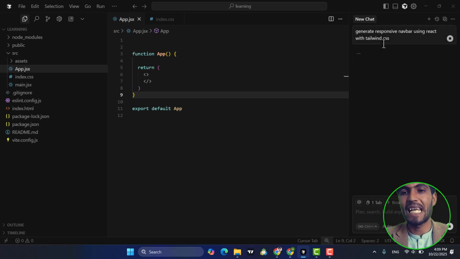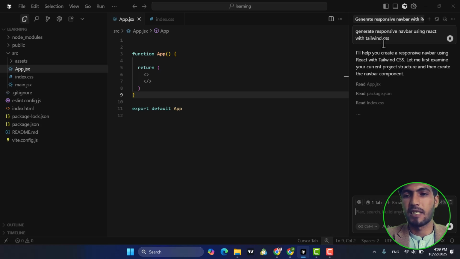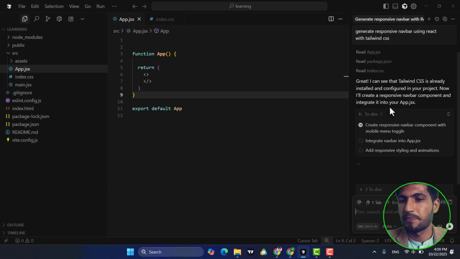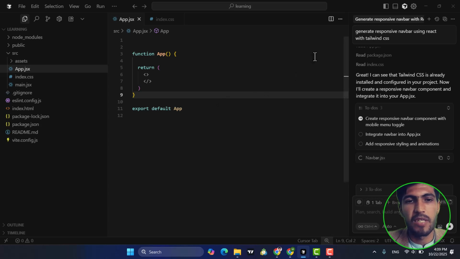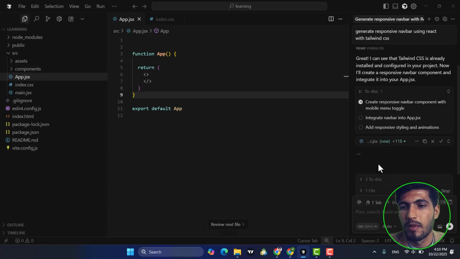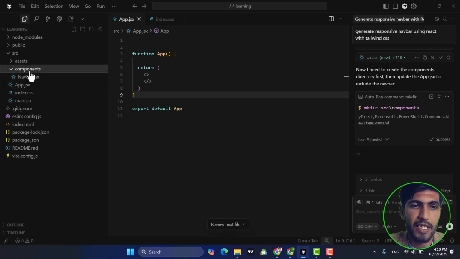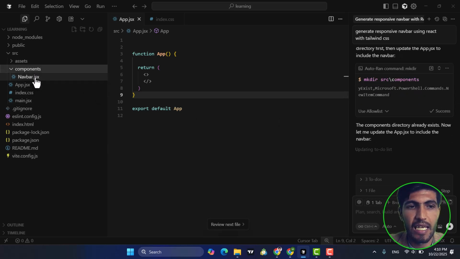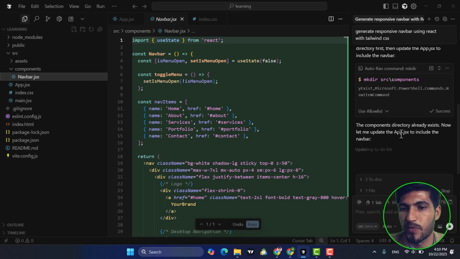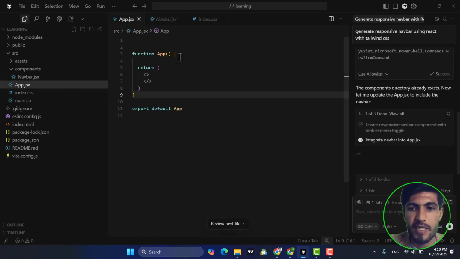So let's press enter. Let's see what it does. First of all, it looks at which files are there inside your project. Then it automatically generates the code, and it even creates files and folders for you. Look, it will create a folder by the name of components. The components folder has been created, and inside it we have the navbar file. Inside the navbar file, it will place all the code. It is updating everything for us. It will also write some code in app.jsx. Let's wait for that.